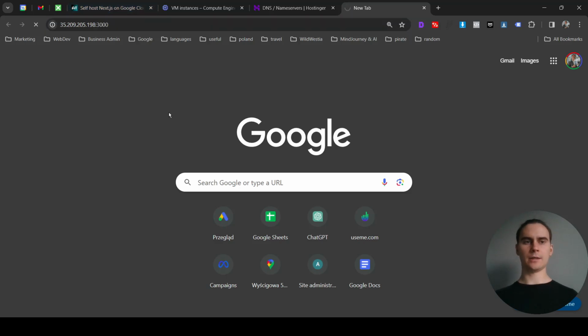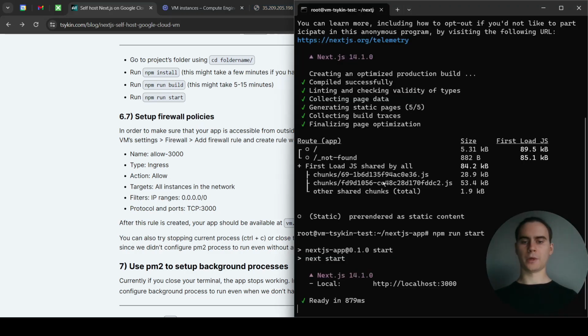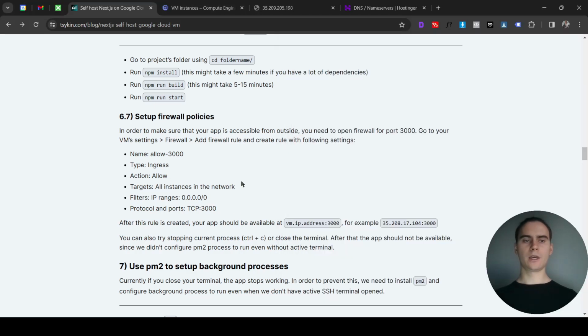As you can see, it might not get opened. I will explain in a second why that is. The reason our app is still not available under port 3000, even though we have built it and started it with npm run start, is that we have not enabled a firewall policy and we have not enabled traffic to pass through port 3000. So let's set up the policy that will enable that kind of traffic.